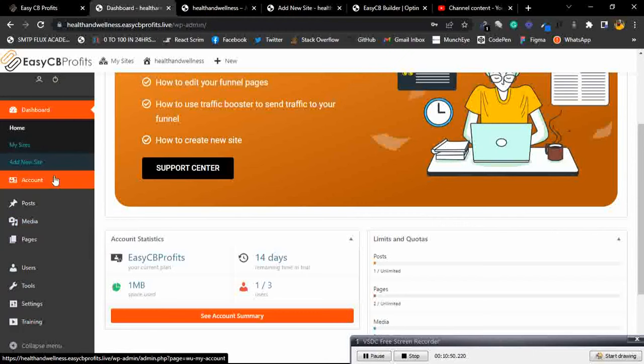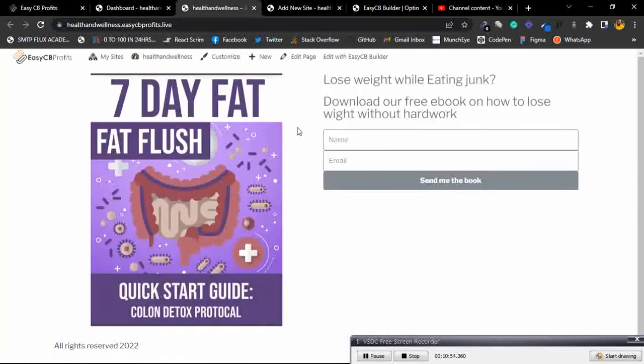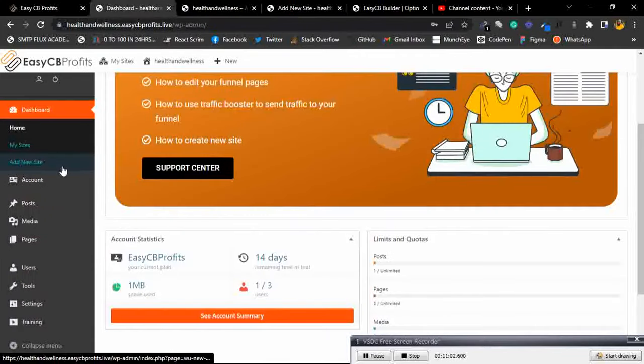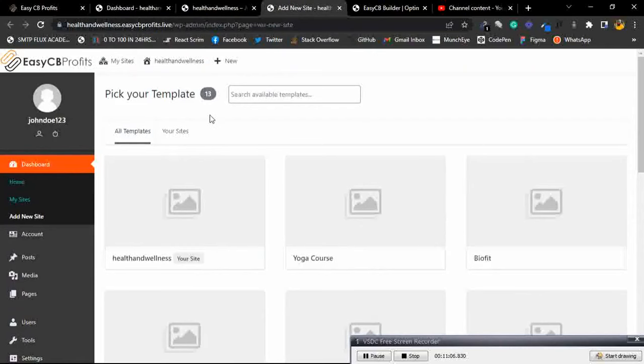So I'm going to show you what shows up when you click on the add new site button. When you click on the add new site button right here, it brings you to this page where you can add a new site. And as you can see, this page is similar to what we had seen when we were trying to sign up the first time, and it follows the same procedure.